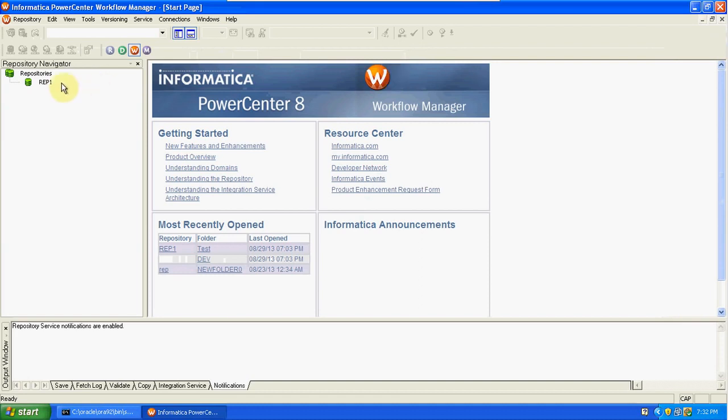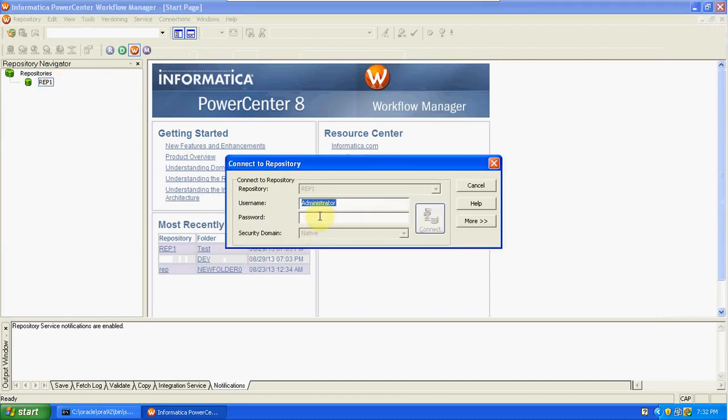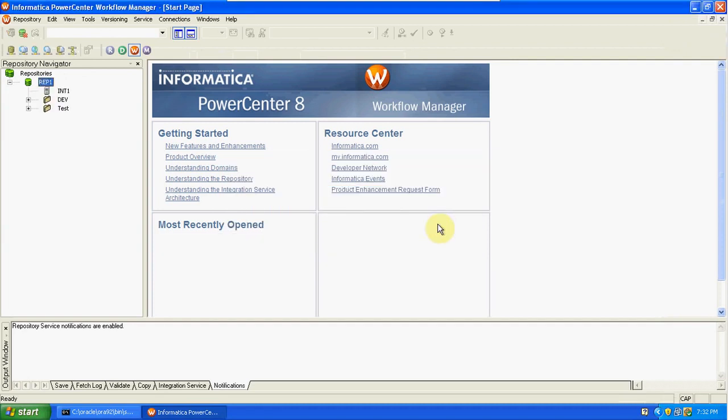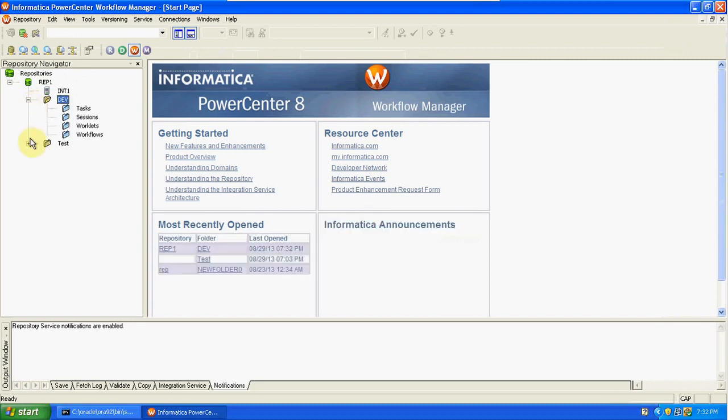Connect to the repository first. Same thing, administrator is the super user here. Connect to the repository. So we have two folders. In the dev folder we created that mapping.